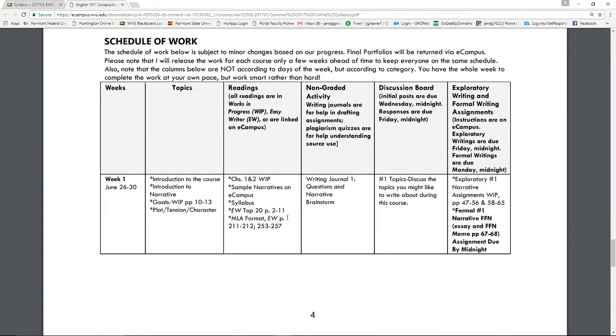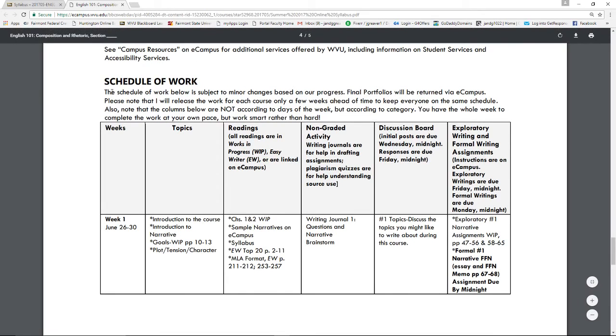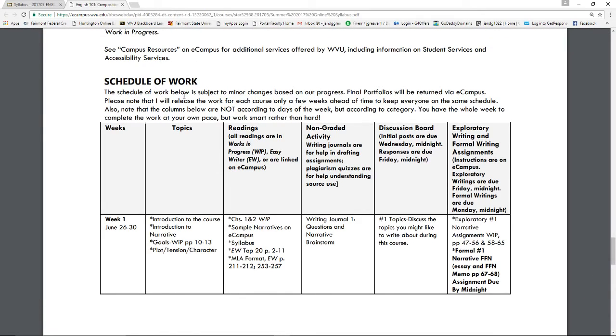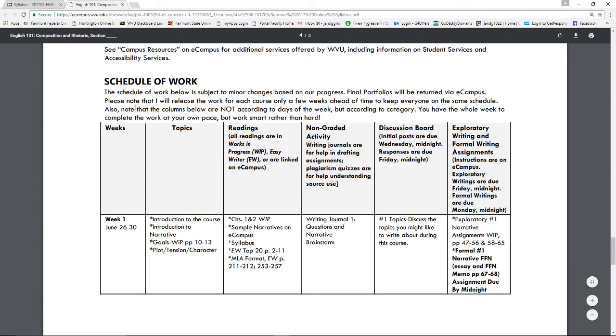And then finally, you'll see the schedule of work. Notice that it says here, and this is important, the schedule of work below is subject to changes based on our progress. My final portfolios will be returned via eCampus. Note that I will release the work for each course only a few days ahead of time to keep everybody on the same schedule. Also note that the columns below are not according to days of the week. So don't think this is what I've got to do on Monday, this is what I've got to do on Tuesday, this is what I've got to do on Wednesday. It's not set up that way. This is simply the different things that you need to do throughout the week. So you can do it at your own pace, but like I said here, work smart. Okay?